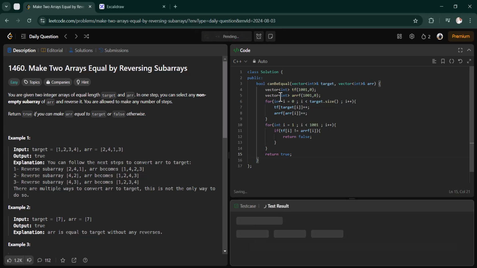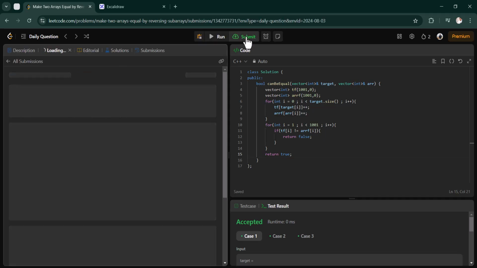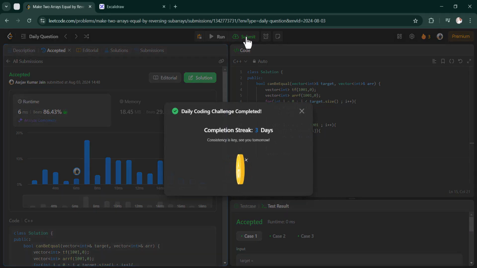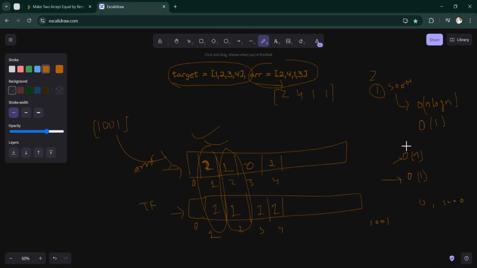Now let's run this and check. It is accepted. Now let's submit and check whether it's accepted. So it is accepted successfully. As we know, the time complexity for this is O of n, linear time complexity, with constant space complexity. Okay, so thank you for watching.